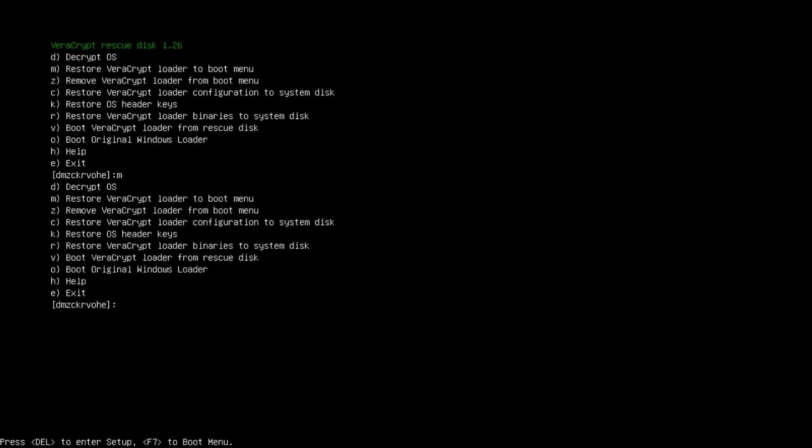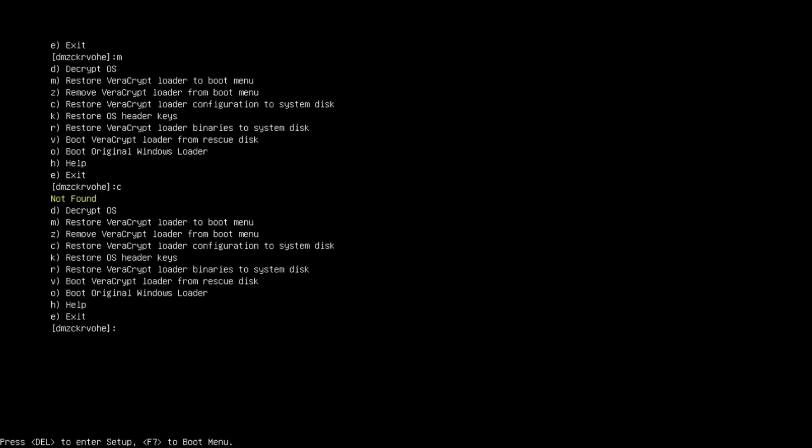And the next option is Z, remove VeraCrypt loader from the boot menu, which doesn't apply here because I'm trying to restore. And C, which is restore VeraCrypt loader configuration to system disk, sounds reasonable, but if I select it, it gives a message not found, which makes sense because everything has been deleted. And then there's K, restore OS header keys, which is not what I need here.